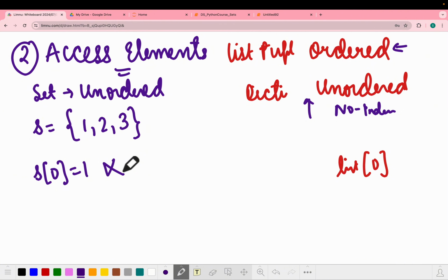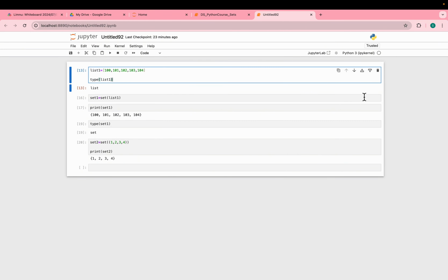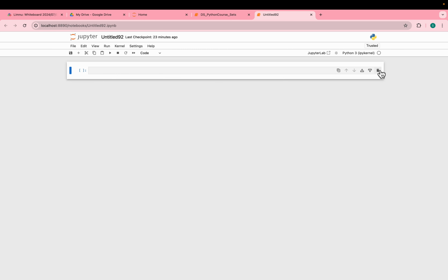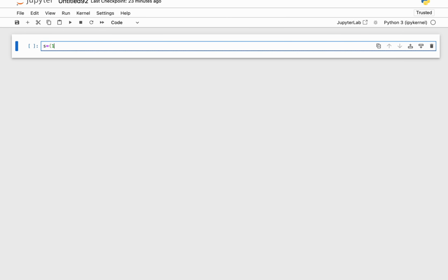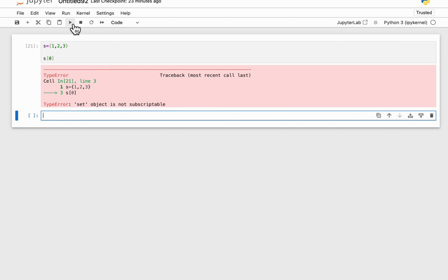Let me show you. Let's go to the code. Let me delete a few of the sheets. Okay, so my set is 1, 2, 3. Now if I do S of 0, it will throw me an error that set object is not subscriptable.